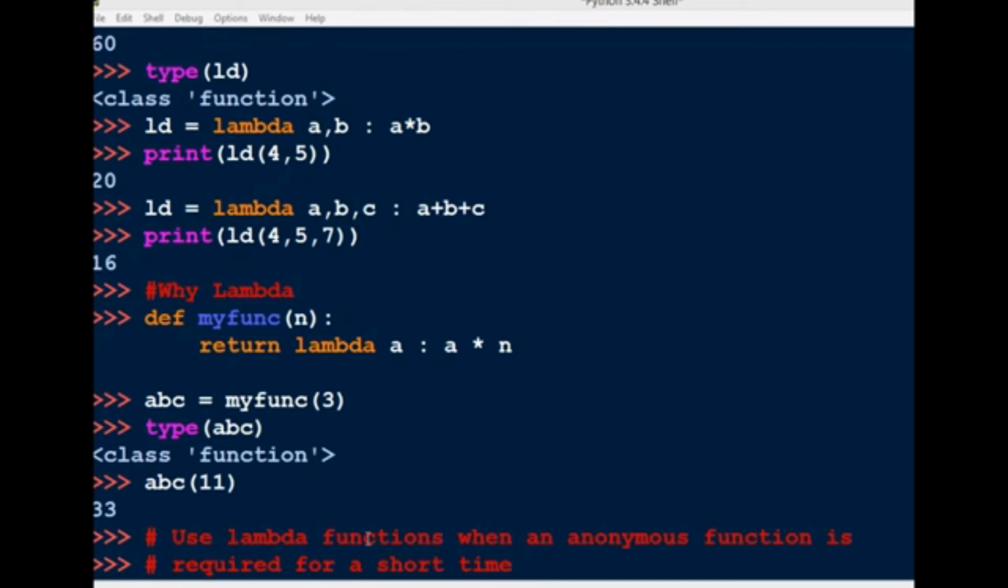Use lambda functions when an anonymous function is required for a short period of time. So this is an example of lambda functions. Practice them, use them accordingly, and if there is any doubt or issue, you can simply ask.